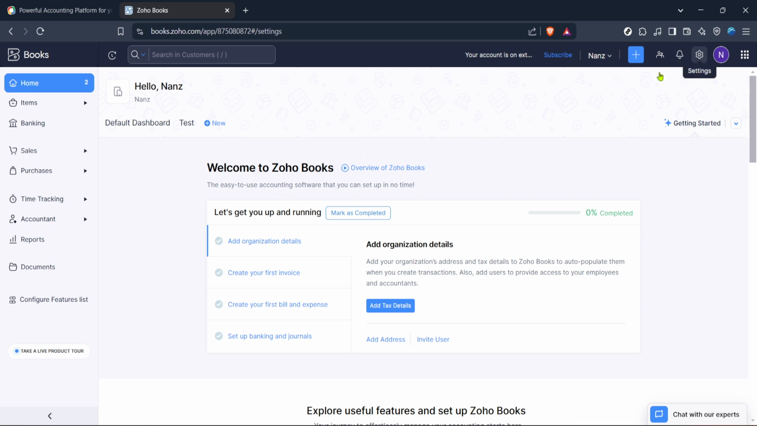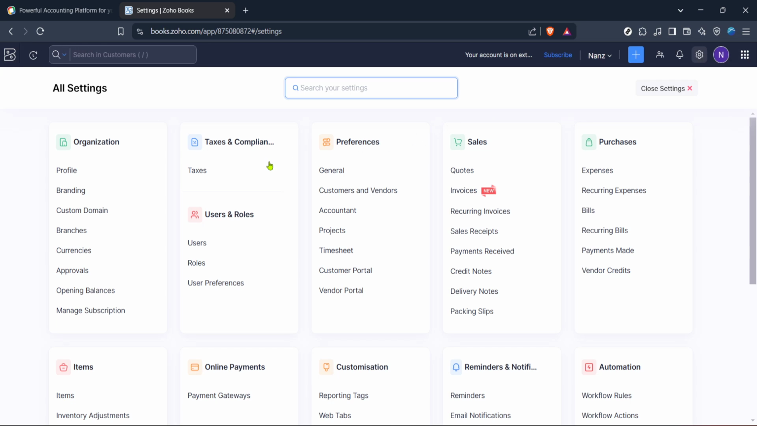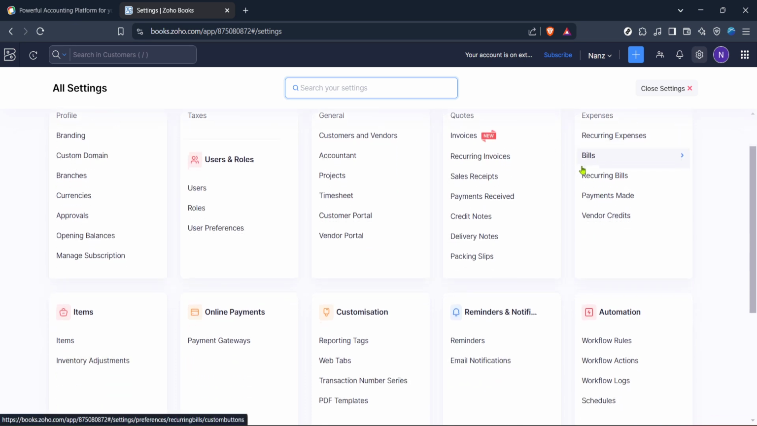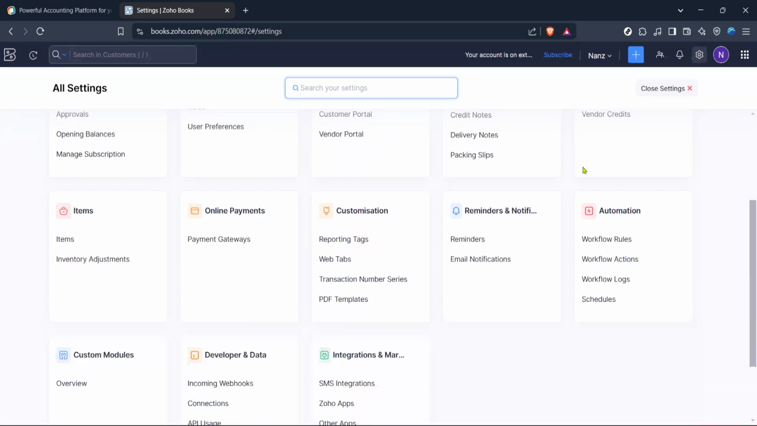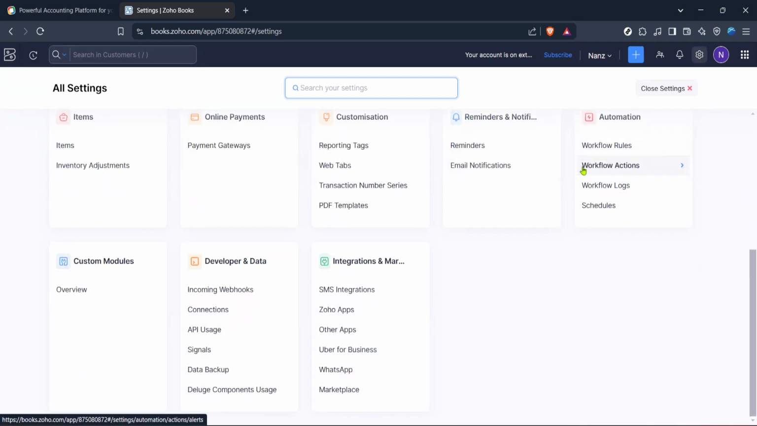You can typically find the Settings option in the top right corner or within a menu on the side, depending on the version or updates on Zoho Books. Exploring these settings is crucial, as here you can customize how Zoho Books works to fit your specific needs. Once in the settings, look for the Zoho Apps option.